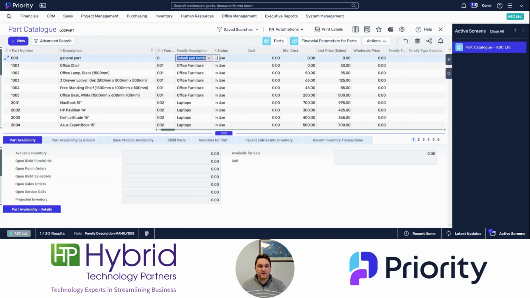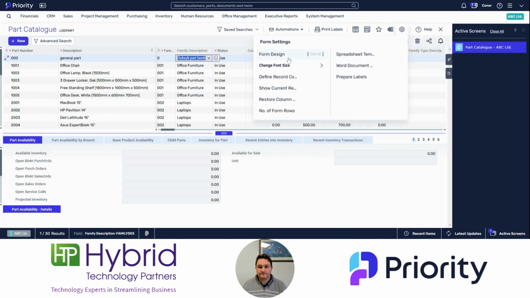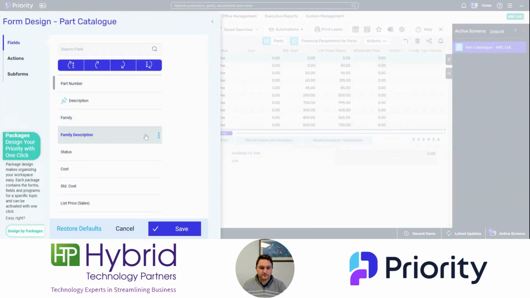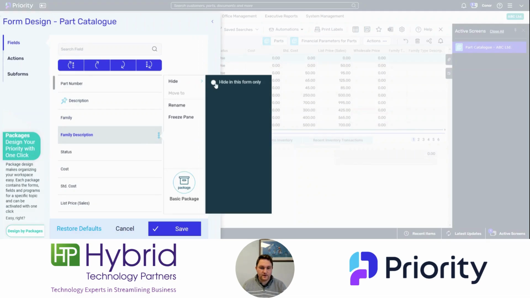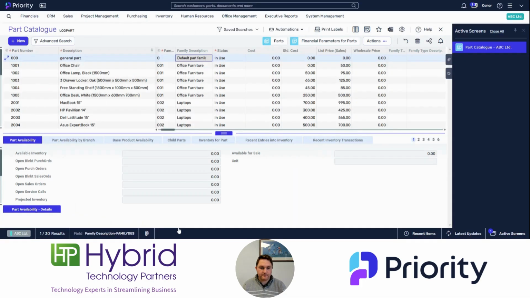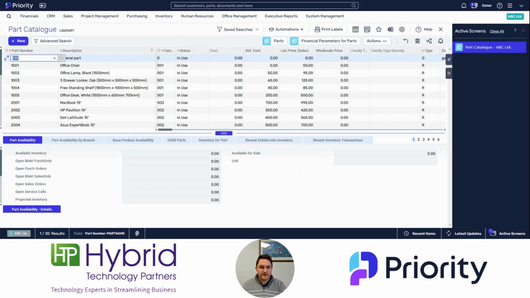So let's say that we actually don't even need to see family description. We have the family and that's all we need. So we'll go back into form design. We will click on family description. We'll click these three dots and we will click hide. Hide this form only. And now click save. And now family description is gone. Now this doesn't delete it. It just hides it from the form. You can always go back in and reintroduce it at any time you want.